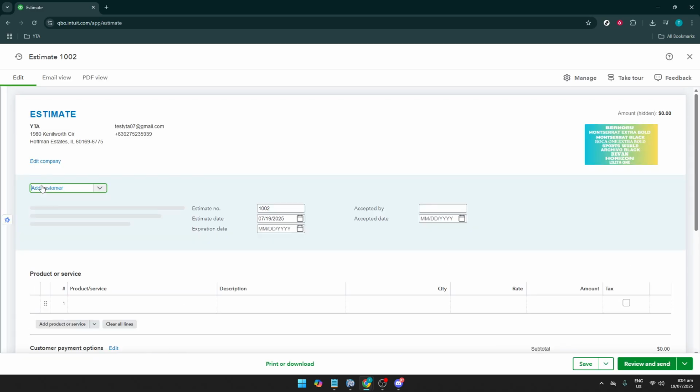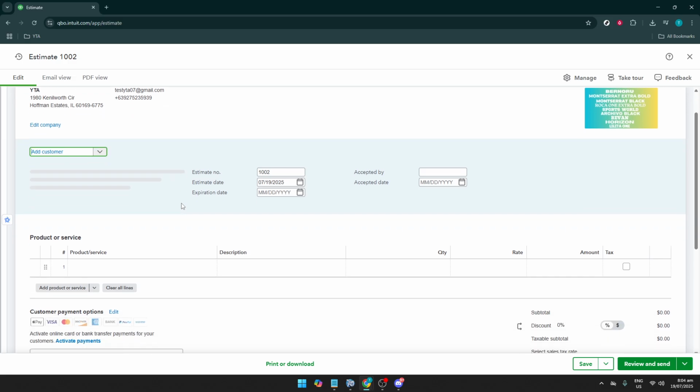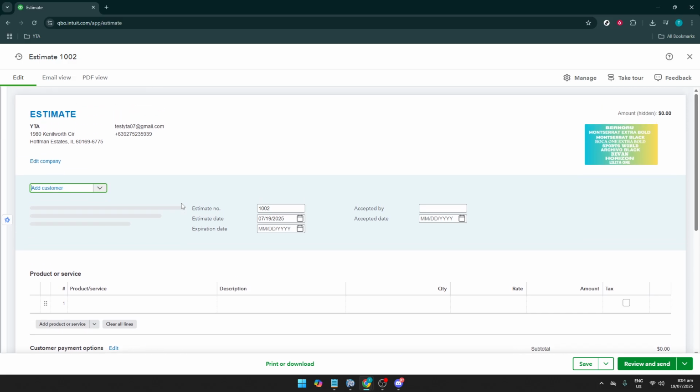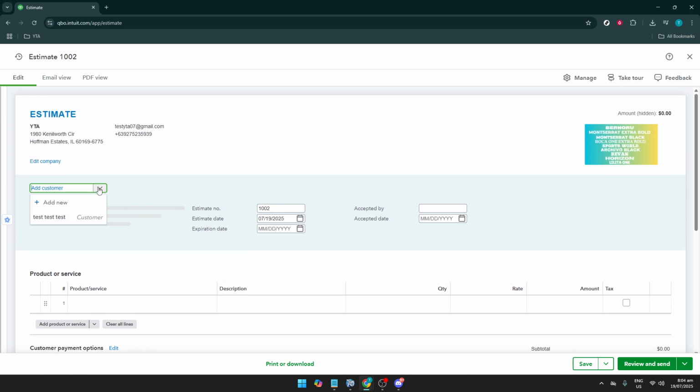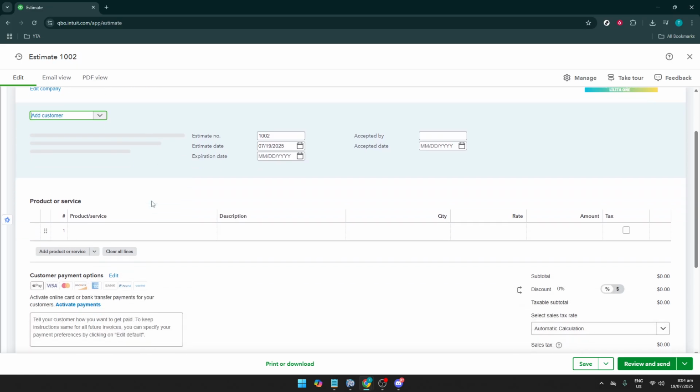Once you reach the estimate form, you'll want to start by choosing the customer for whom the estimate is intended. If the customer is already in your QuickBooks database, you can easily select their name from the drop-down list. Otherwise, you may need to add a new customer. Don't forget to fill out all necessary details such as the estimate date, expiration date, and a unique estimate number.